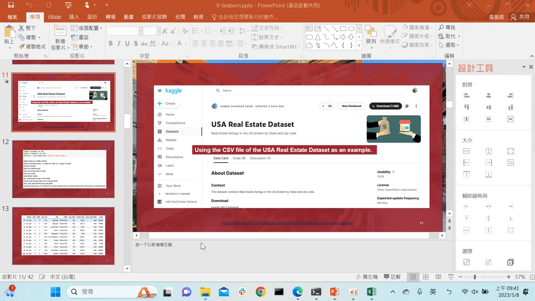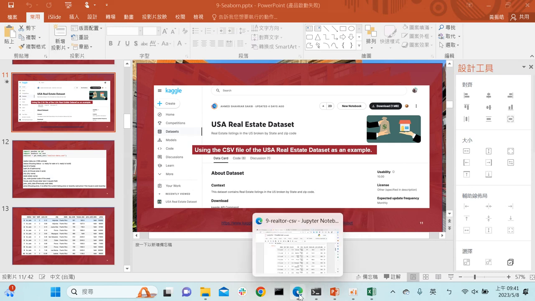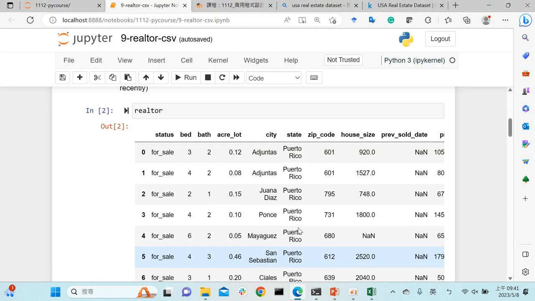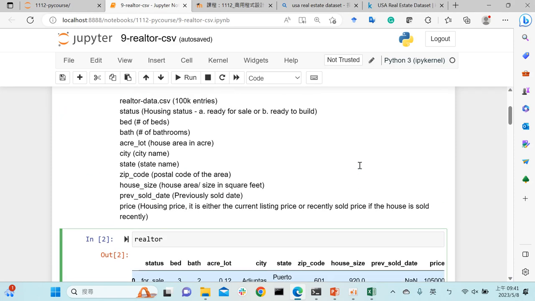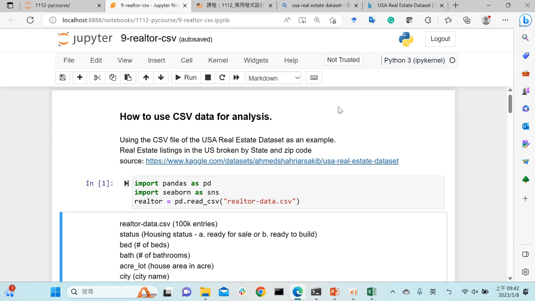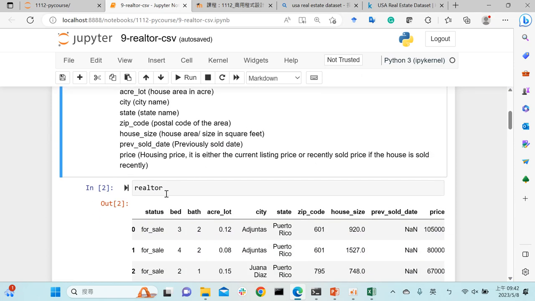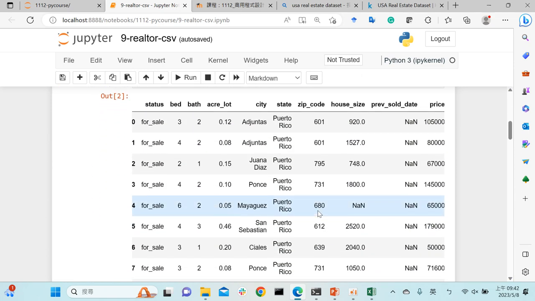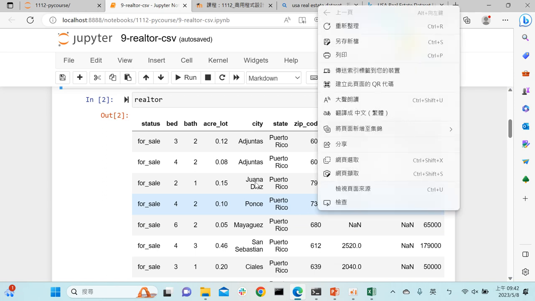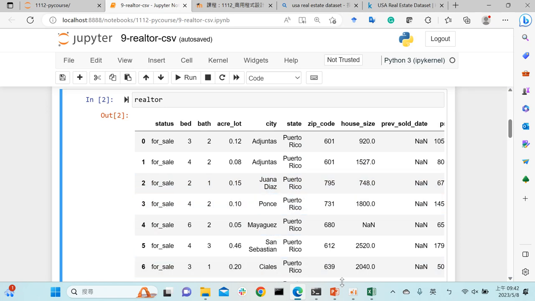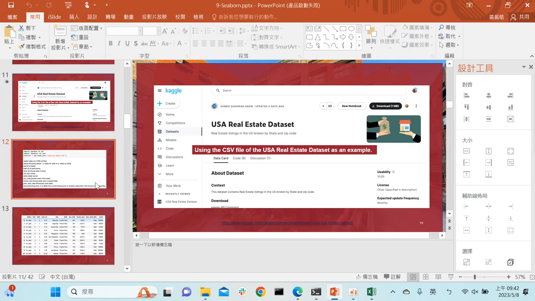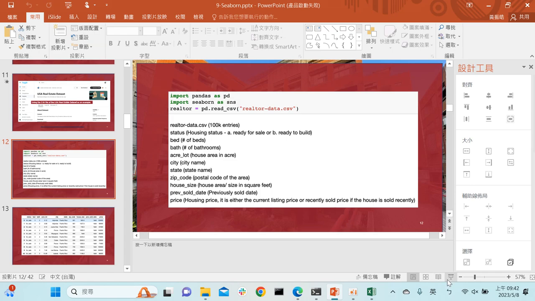So now you already understand why we needed to use pandas to call our data set. So you can read our CSV and try to call our data set, and you can give a quick introduction about it. What is status, what's the bed, what's the bath.